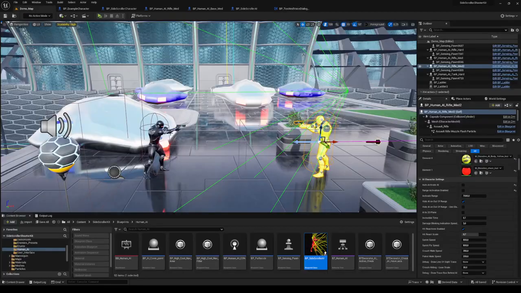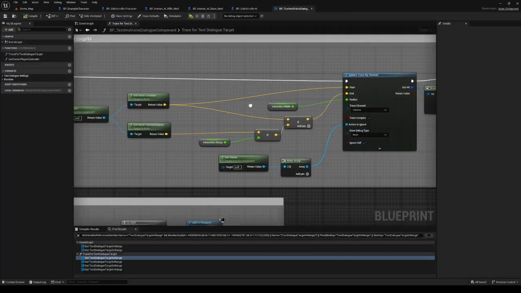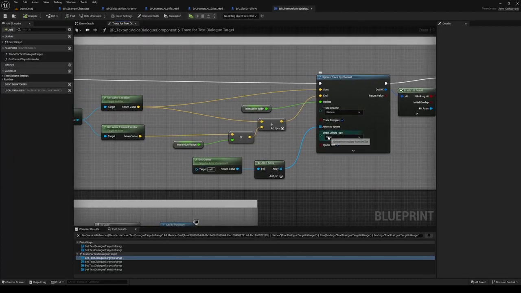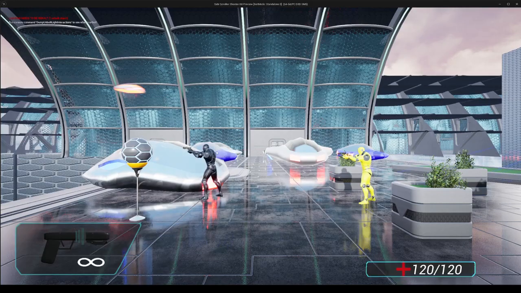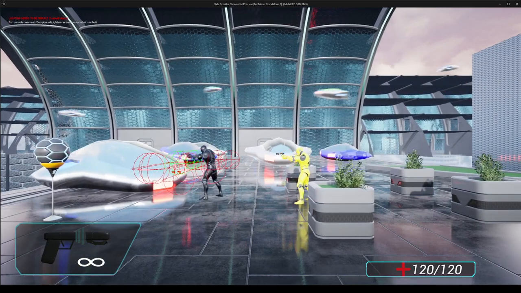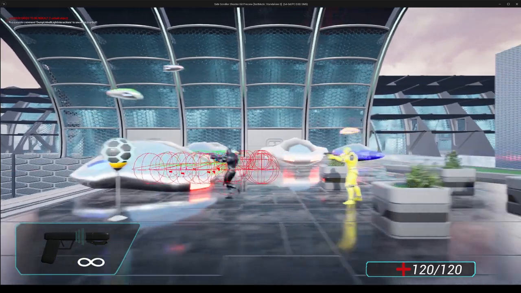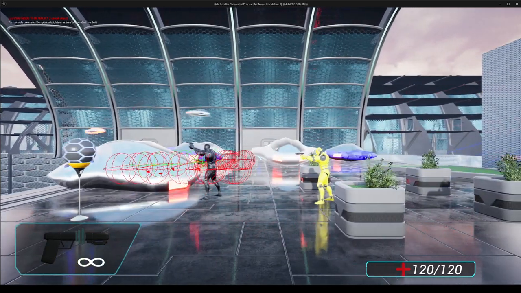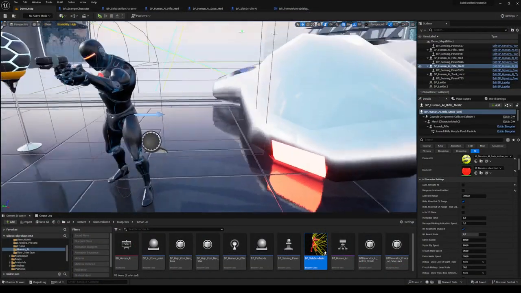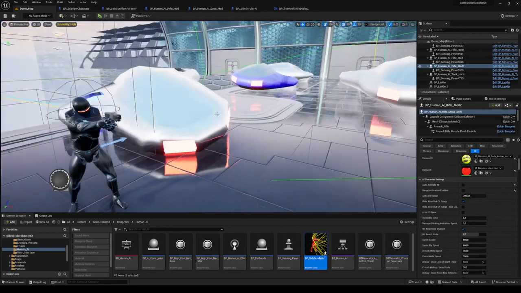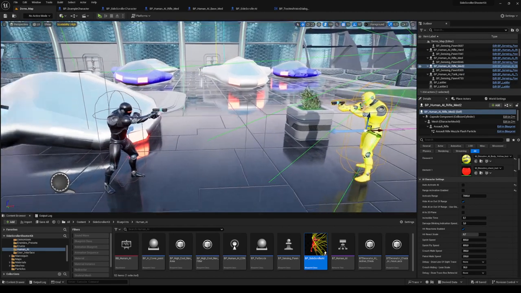And now this is going to allow us to trace from the character forward. And just to make it easier to see, we can go into draw debug type, and I can just make this for a duration. So if I compile and save, you can actually see that this is triggering wrong. It's going from here to there, because you can see that the actual character is pointing forward and just the mesh is rotated.